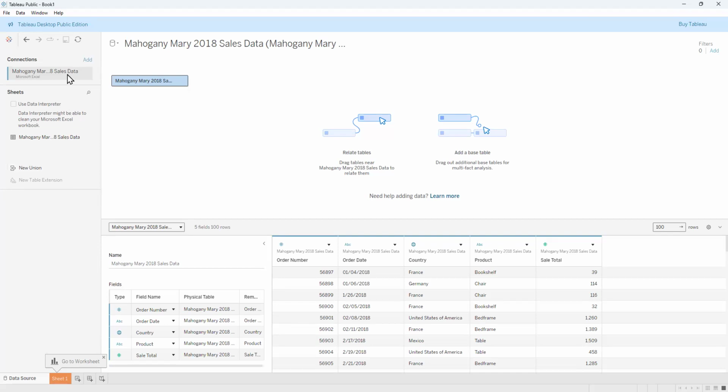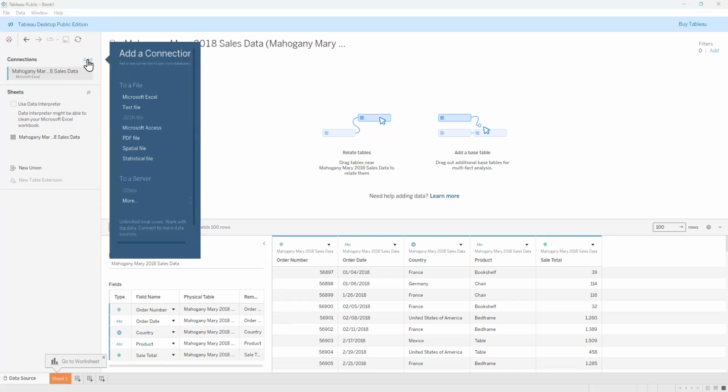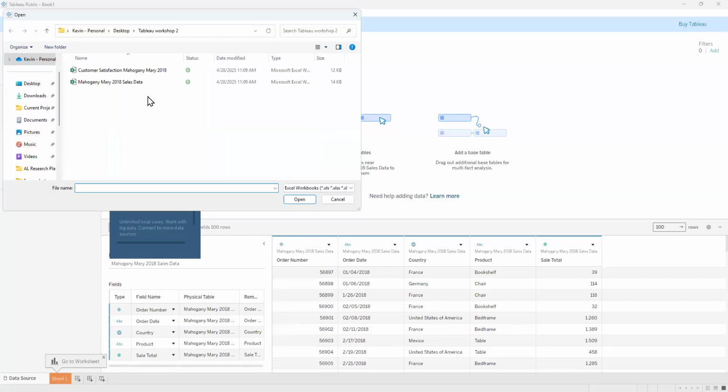So we can go up here, and you'll see here, add connection. We're going to click on that, and it's going to ask you what you want to do. We're going to add another Microsoft Excel. Understand that you can upload a number of different connections here, and they don't all have to be Excel files. They can be from other website databases, statistical files, spatial files, all sorts of stuff. So you do have a lot of sophistication going on here.